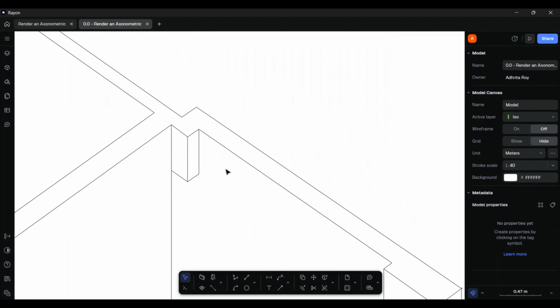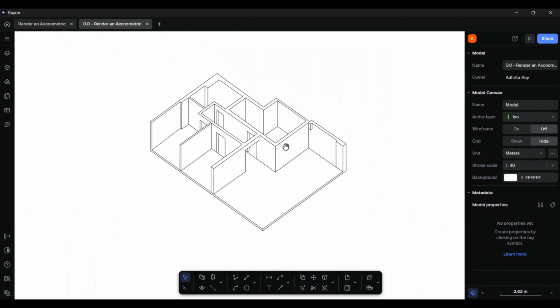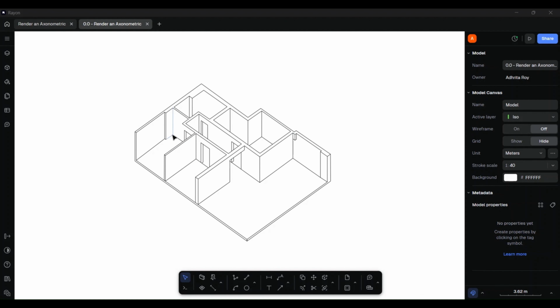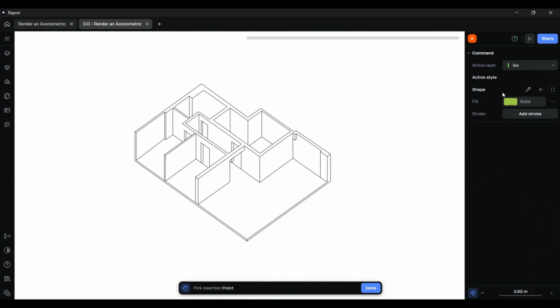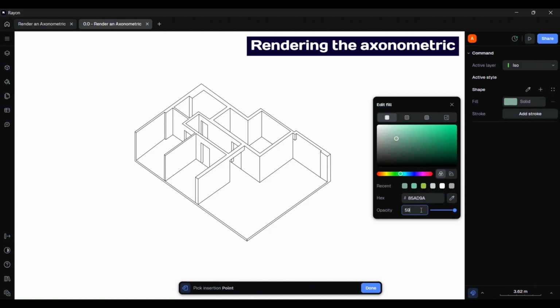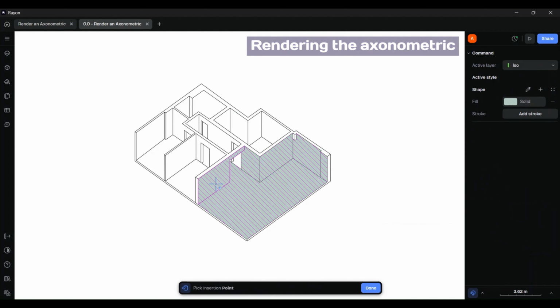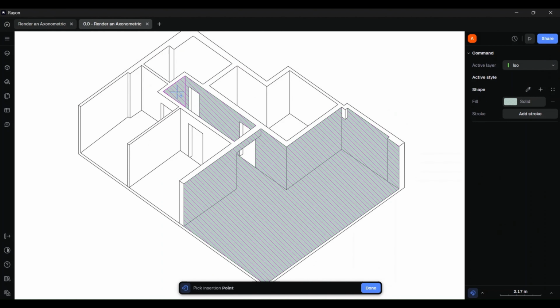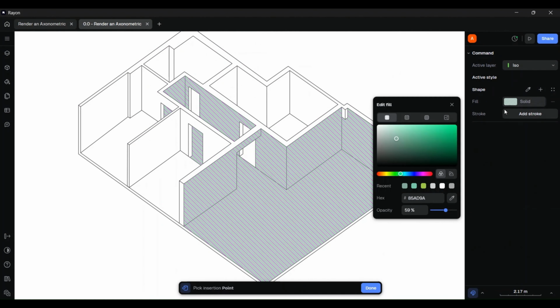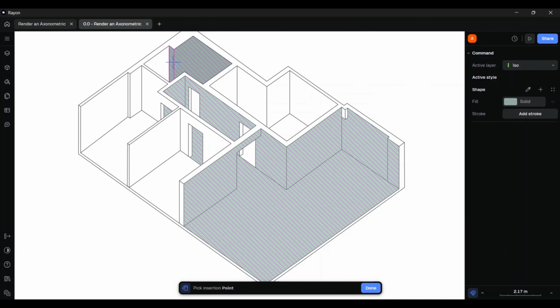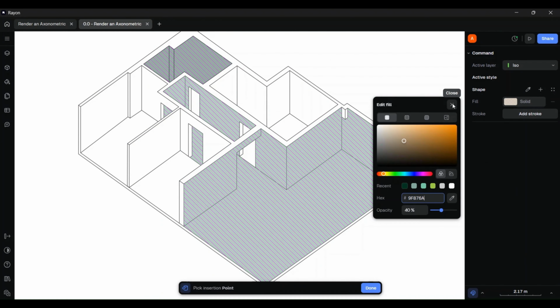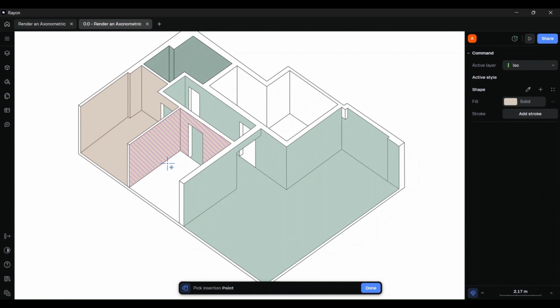Next, we will stylize this diagram as a 3D zoning plan, distinguishing each area type according to color. Light green for public living space, brown for bedrooms, and dark green for the bathroom. To apply colors and textures, select the bucket tool and simply hover over the desired zone and click once to fill it.